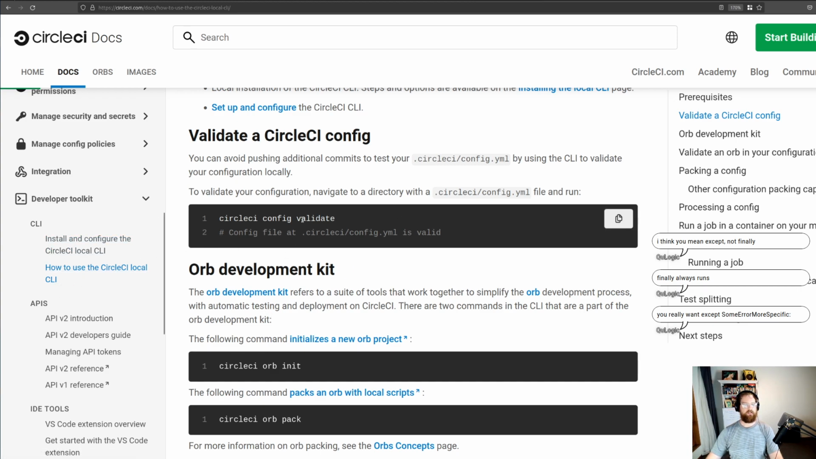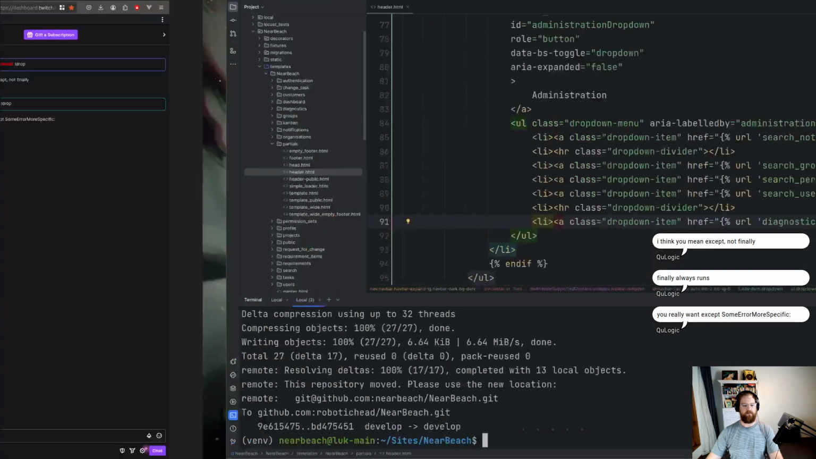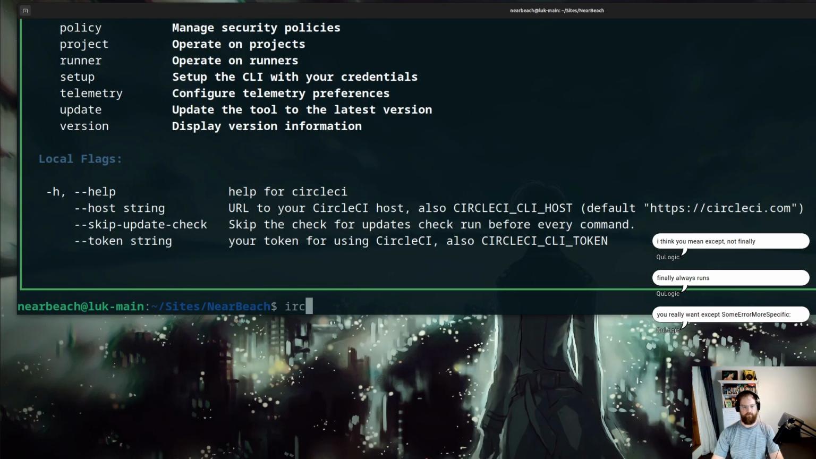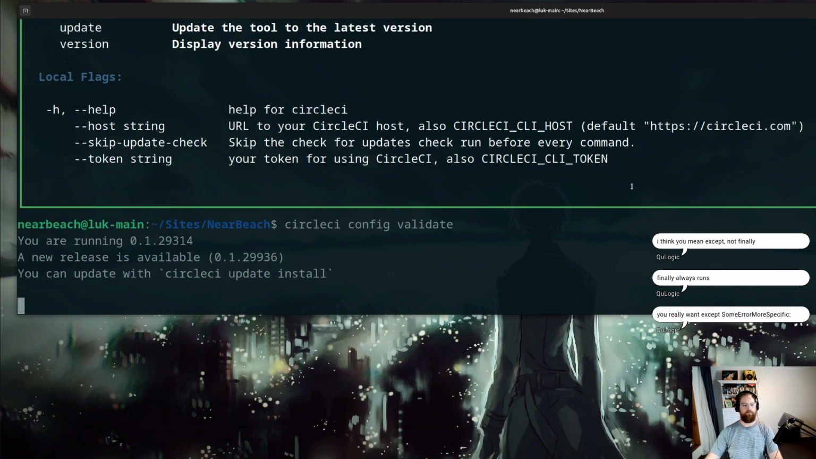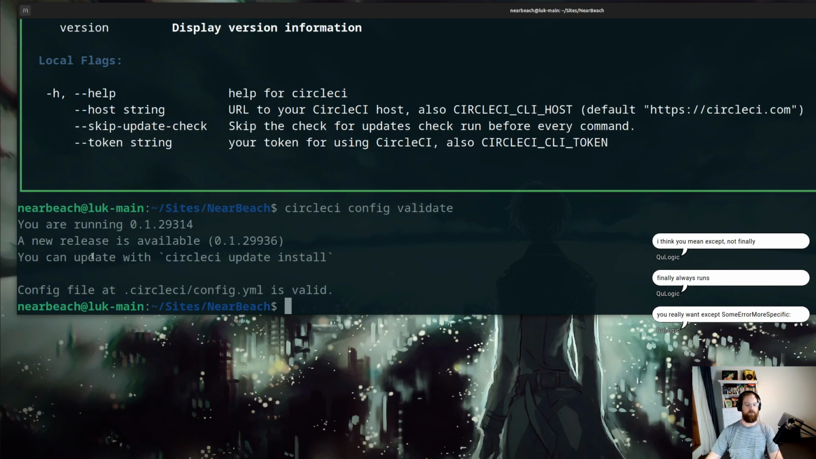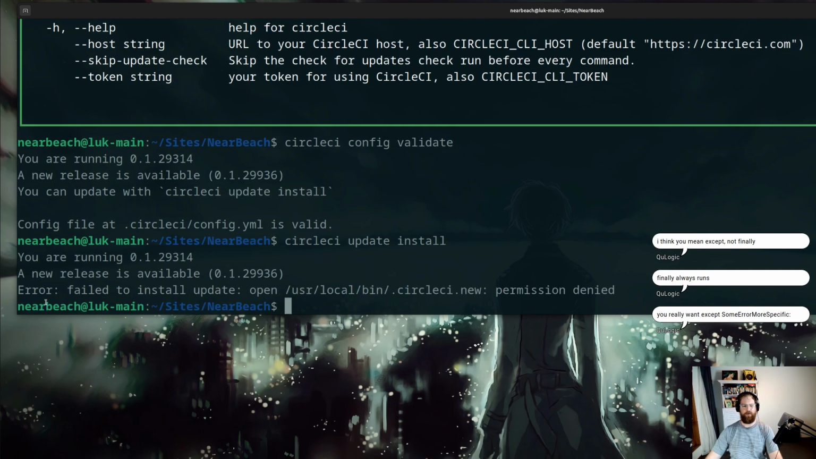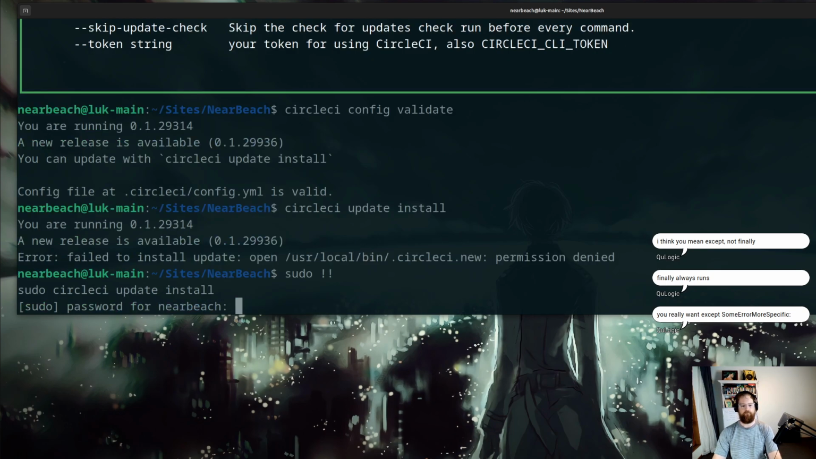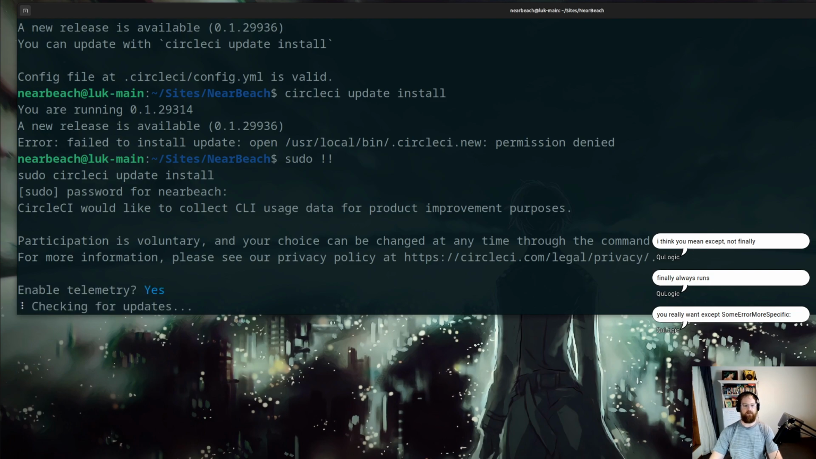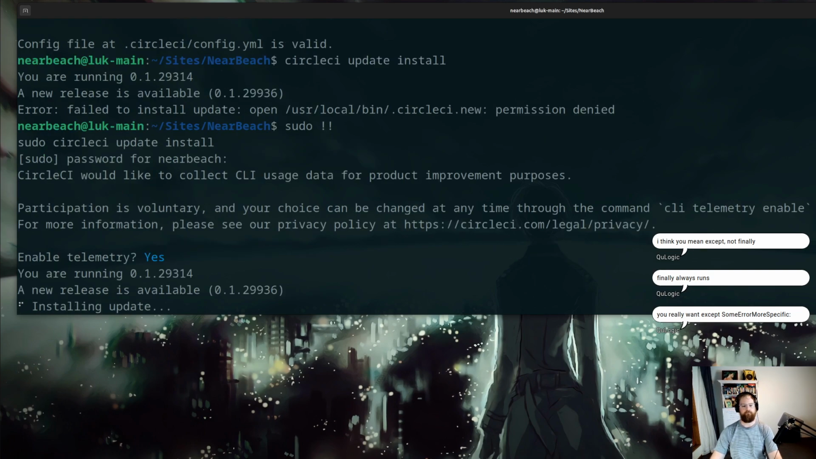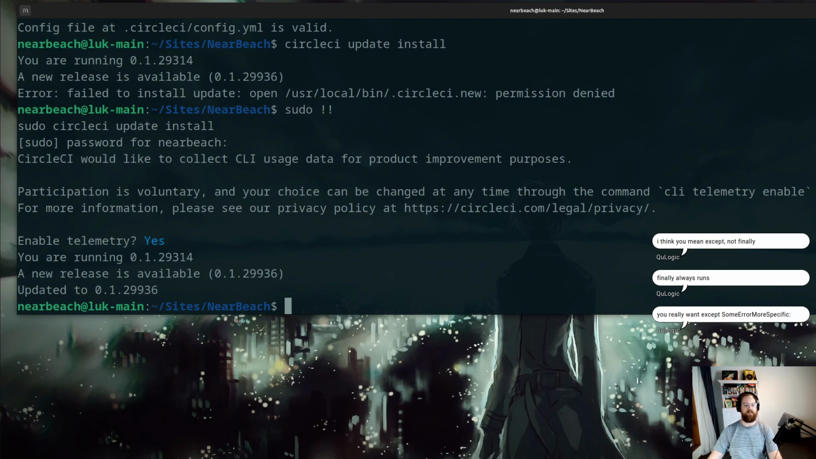So how to use, we'll need to validate. So circleci config validate. A new release is available. You can update. All right, circleci update install. Now if I need sudo, oof. Yeah, we'll allow that. Cool. Updated. Sweet.